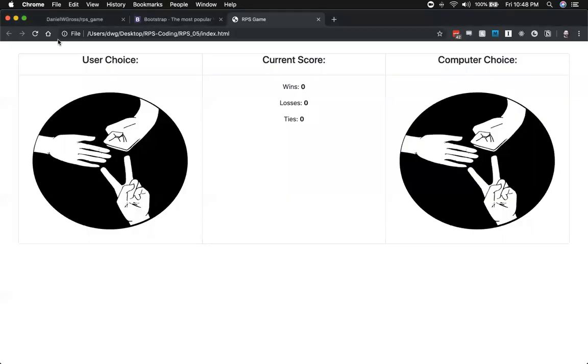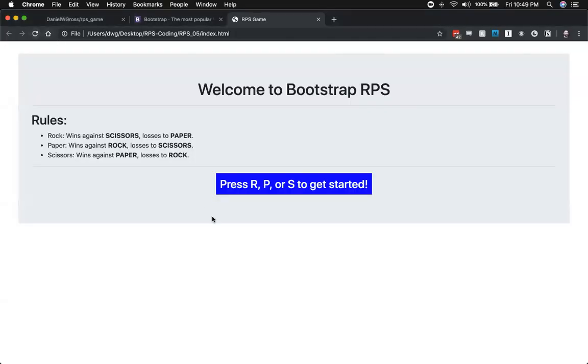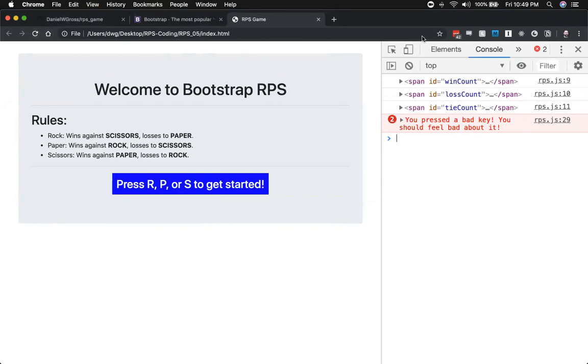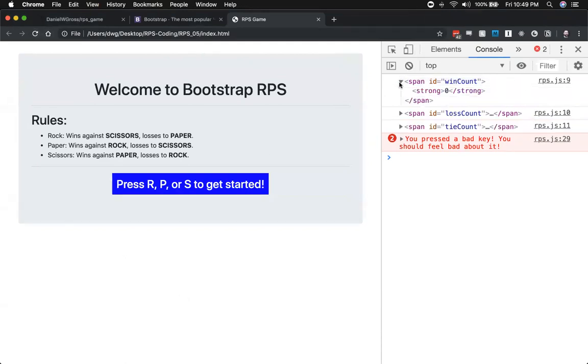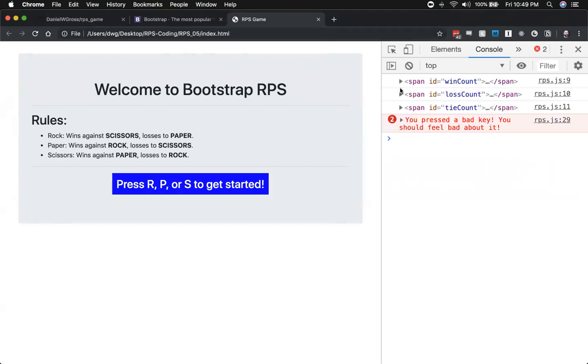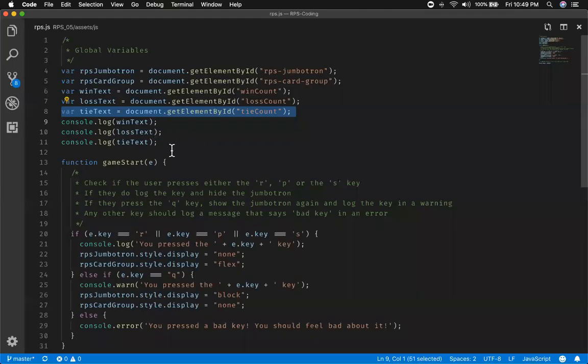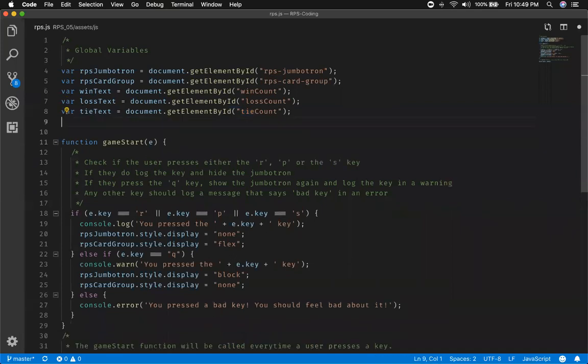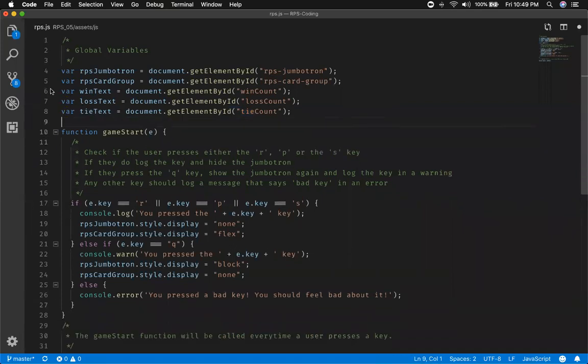So let's go back and I'll refresh. So I have them. I know we can't see them. They're currently displayed none. Doesn't mean that they're not there, it's just we can't see them. So we do have the references, win count, loss count, and tie count. That looks good. I'm going to delete these because I don't care anymore. I know they're there, so I'll move on.